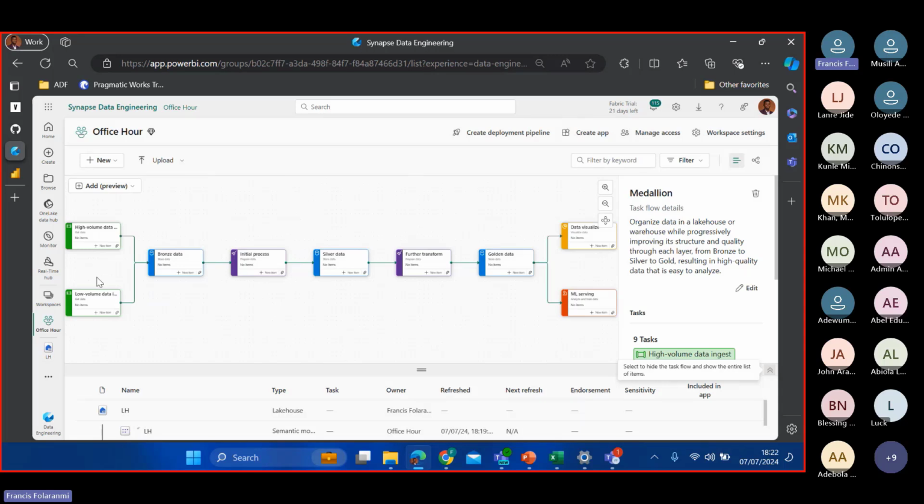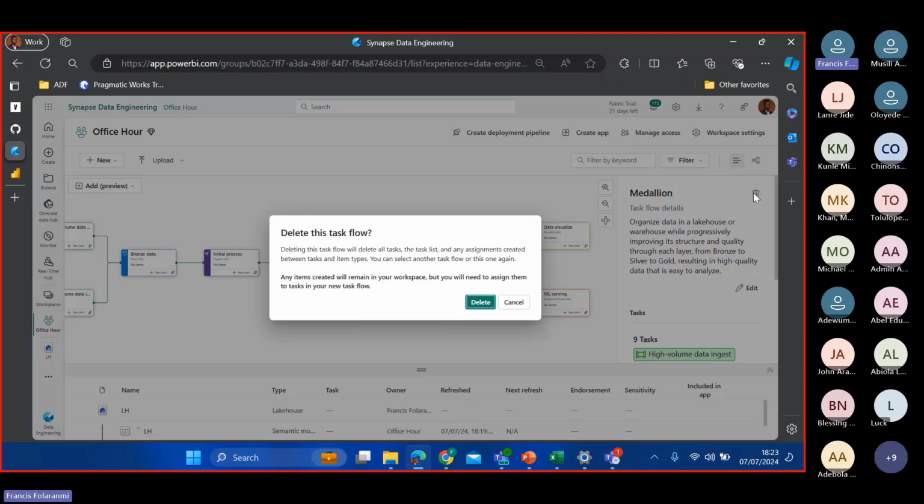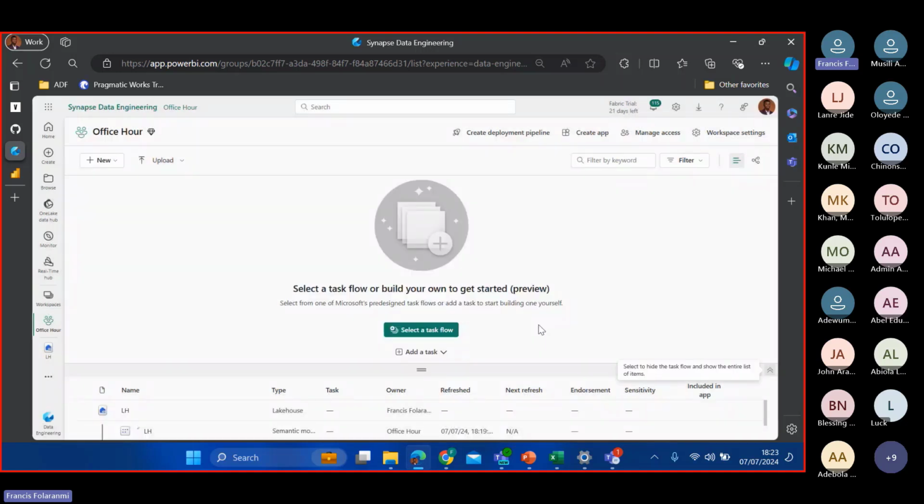You can see that high volume data, bronze layer, initial process for your transformation, silver layer, further transformation, your gold layer, and then you are doing your visualization, and finally you're also doing your machine learning project. But this is not what we are doing. So I can just delete this task flow now. Then I'm going to create my own task flow from scratch.